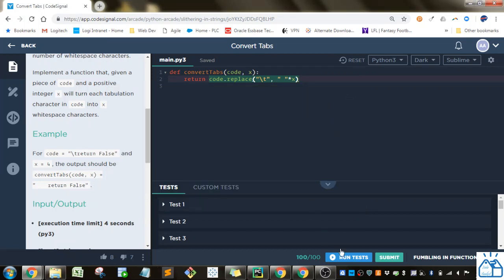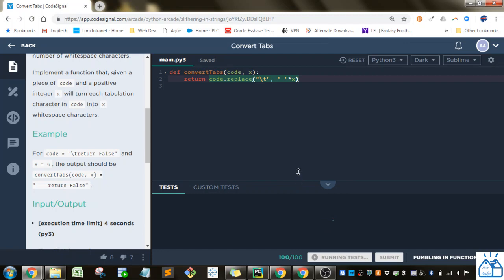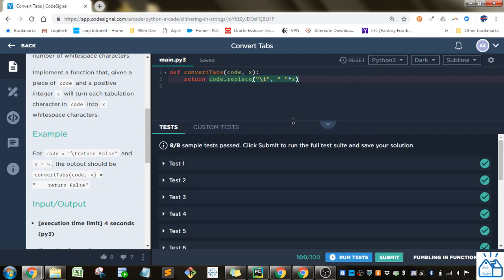I think that's all we need, so let's try and run that. And that seems to be correct. So very simple, once you know the replace function, you just put in the character you want to replace, or several characters, and then what you want to replace that with.